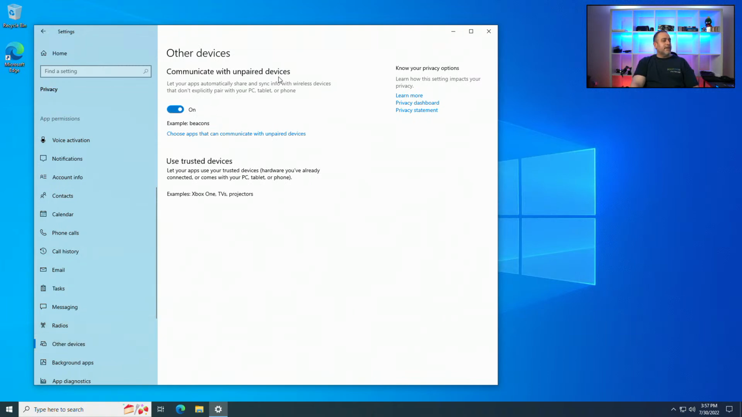Same thing with communicate with unpaired devices. If you turn this off, you won't be able to pair with headphone sets and stuff like that. That's Bluetooth. Now, if it has a regular little USB dongle or something, that will bypass this because that has nothing to do with Bluetooth.